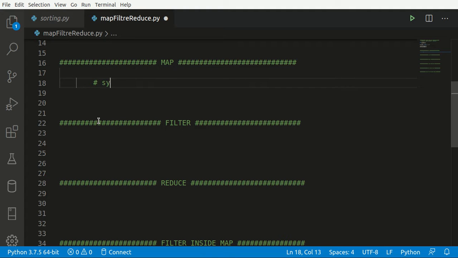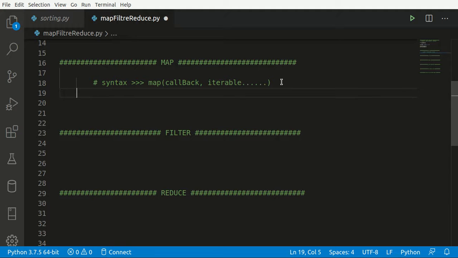It has a very simple syntax. We say map, parentheses, and inside here it takes a callback function and then an iterable. So that's what it does. It takes a callback function and an iterable. Note that there can be more than one iterable. There can be 1, there can be 2, or any amount that you want. So let's see how it works.